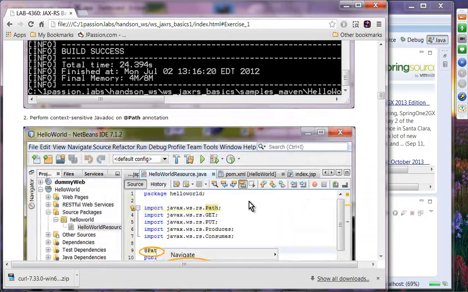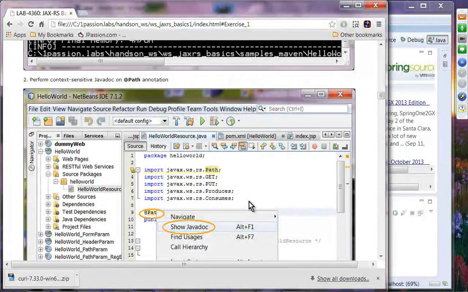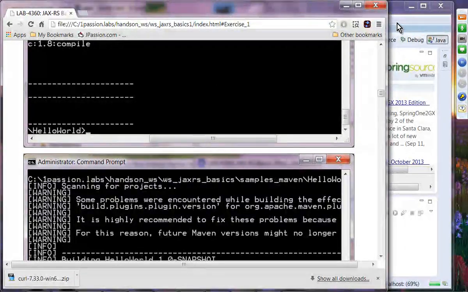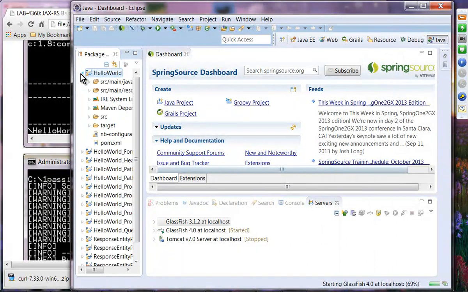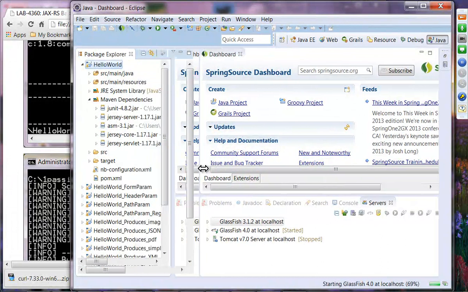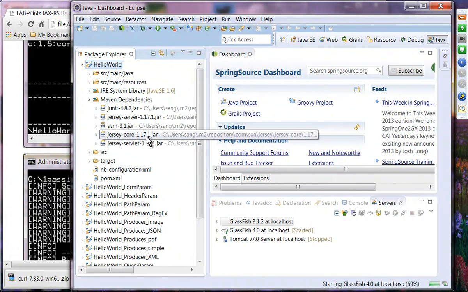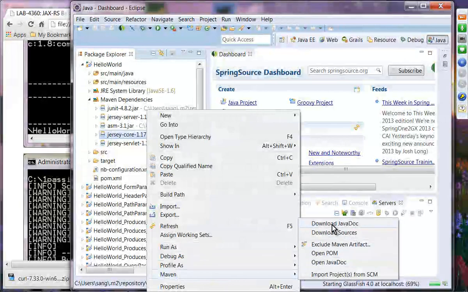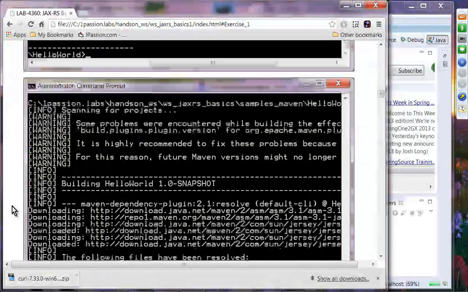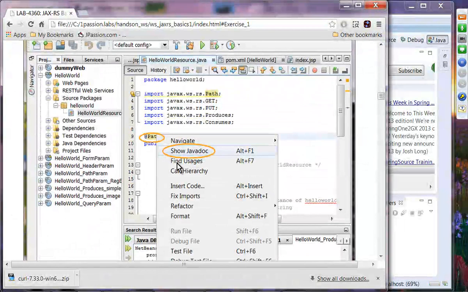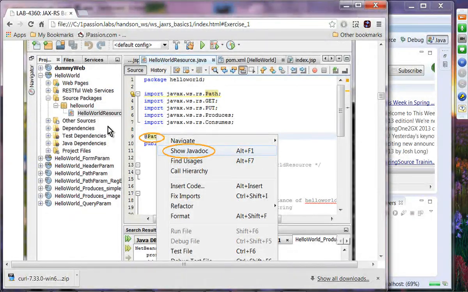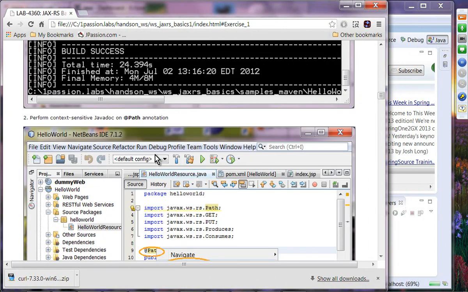and then you should be able to do context. Well, actually, you don't have to do it at the command line. You can just right click it. You can go to dependencies, Maven dependencies, and then Jersey server or Jersey core, and then you can say Maven and download the Java doc. So that should work as well. Okay, and then you should be able to just right click and show Java doc, and then oh, I'm sorry, this is the case in NetBeans, right?